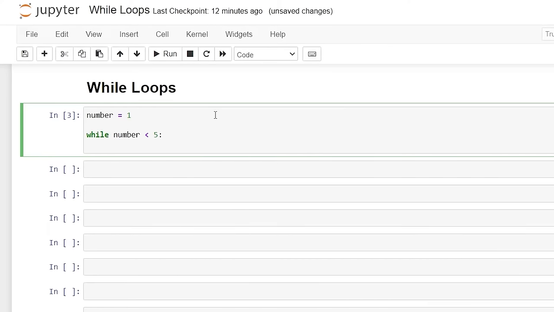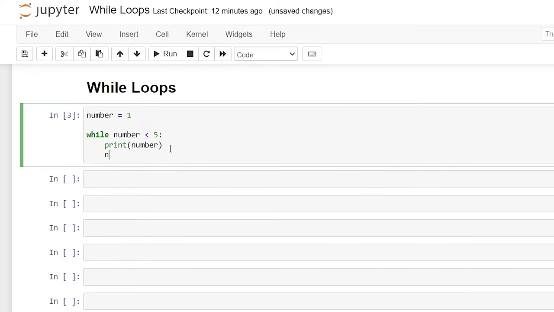And now this is our block of code. We're going to say print, and then we'll say number. Now what we need to do is basically create a counter. We're going to say number equals number plus one.